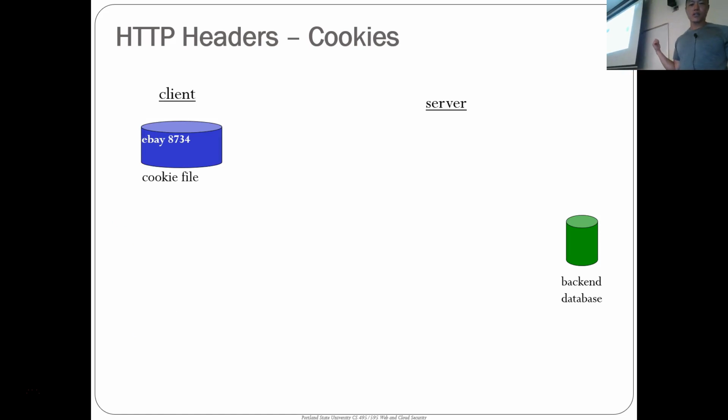So here is an example. You have a client on the left. It's already got a cookie for eBay, which is 8734. This is the cookie file stored within the browser. So when you clear your cookies from the browser, you're basically destroying that database. You say it's somewhere in the directory structure? Yeah, every browser stores information differently. I think it's a SQLite 3 database in Chrome. In Firefox? Okay, so it's all SQLite 3 in there.